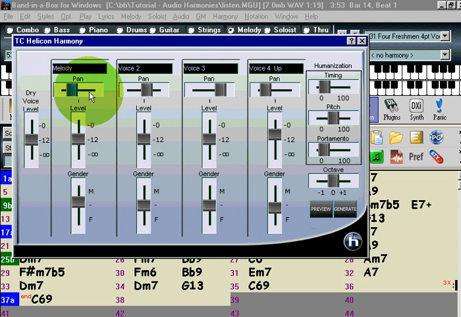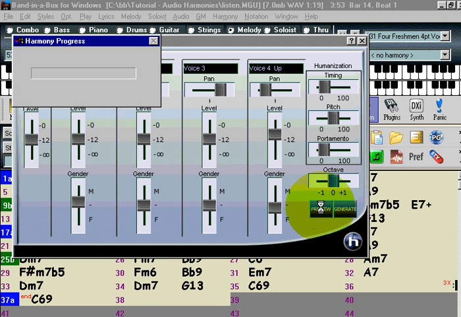So first of all, let's preview the whole group and see what we're getting. This is going to be 4-part harmony applied to the song Listen.